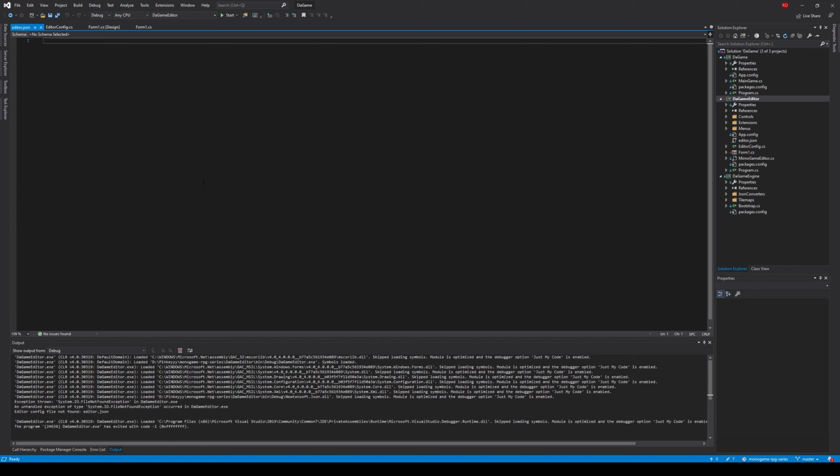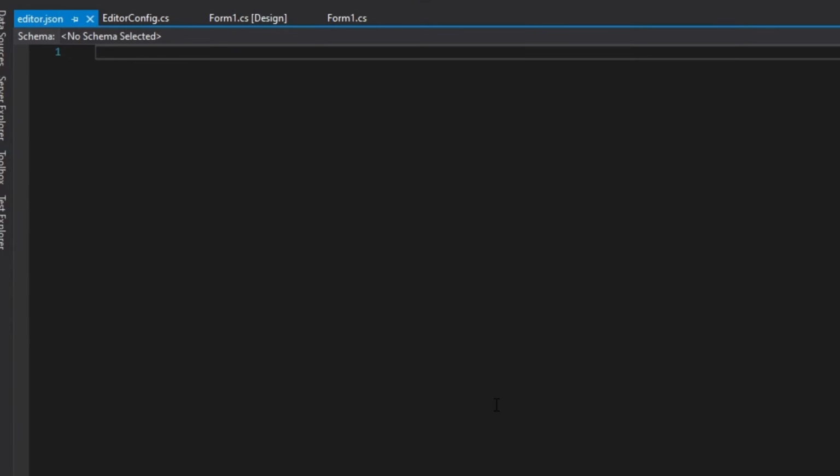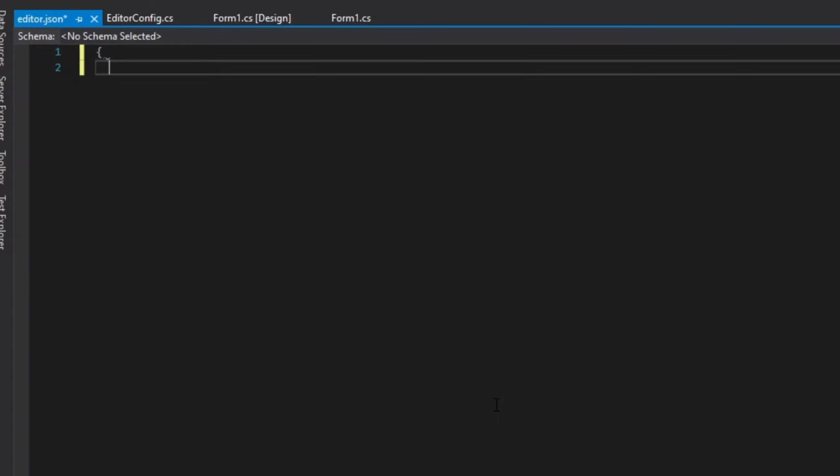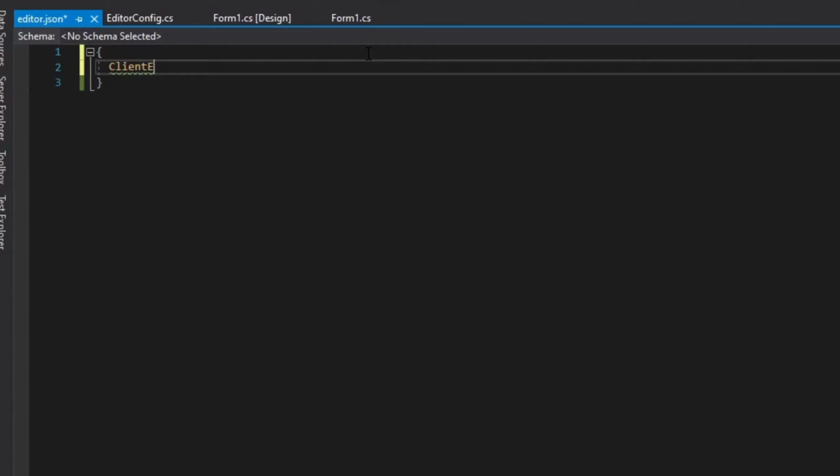Okay, so what we're going to do now is create a JavaScript object in here so we can store our config. So we'll create a JavaScript object. We're going to open curly bracket, close curly bracket. And the one property we have is client executable path.